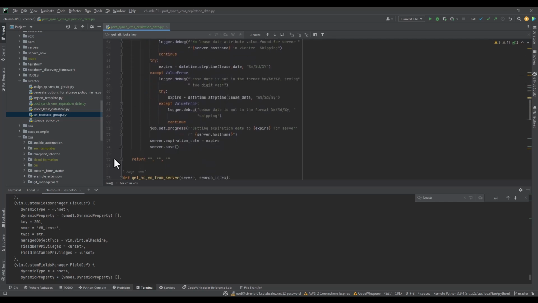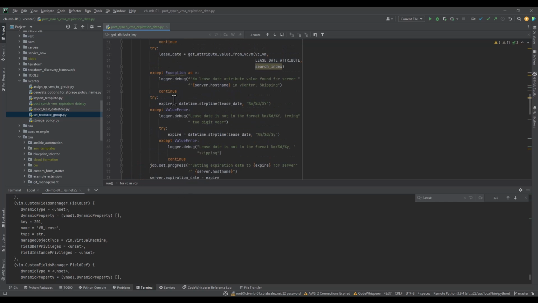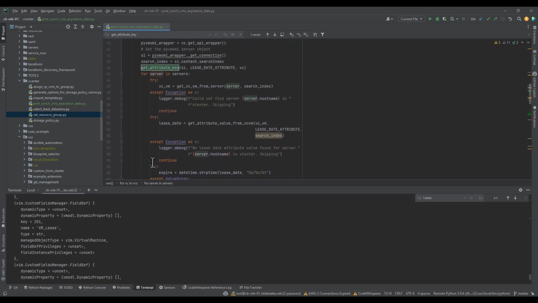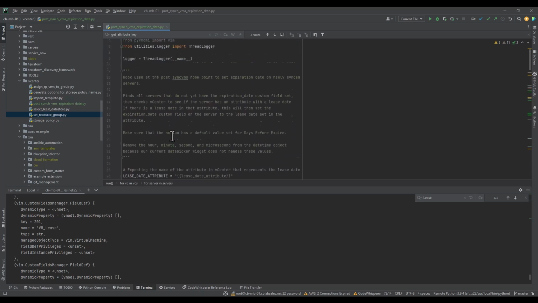Okay, so back down to the bottom. I'm just going to check and be sure I have everything ready to go. I do only have one server. I have enough exception logic here that if I don't have the things I'm expecting, I'm never going to save any kind of expiration date on the server. So I feel pretty confident actually going and giving this a try.